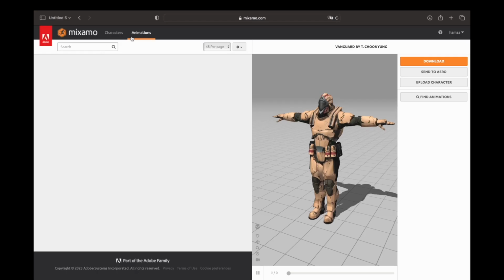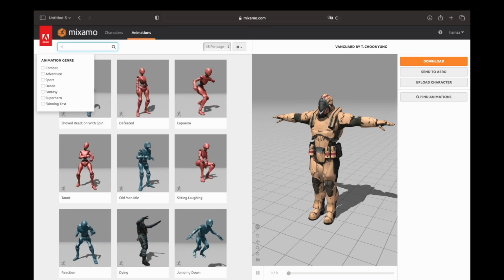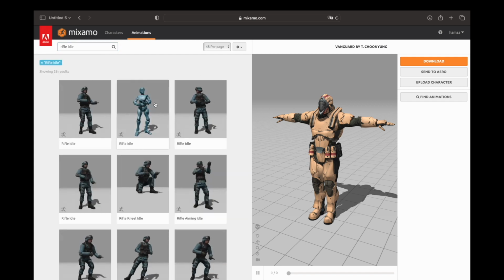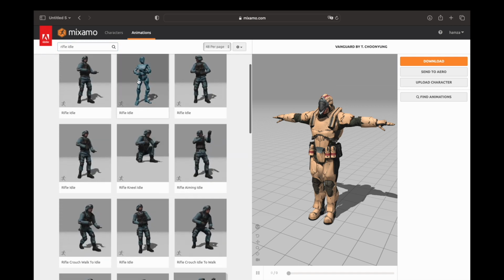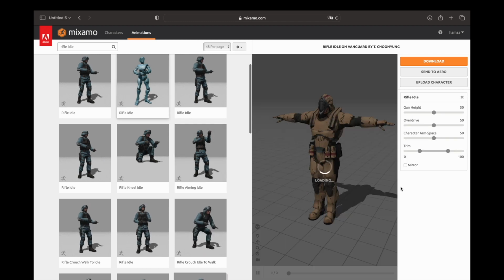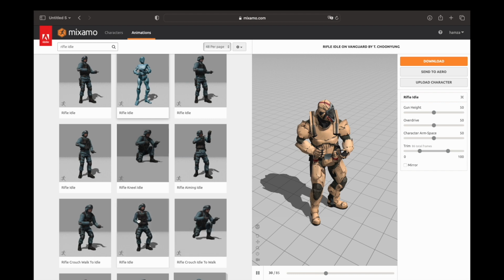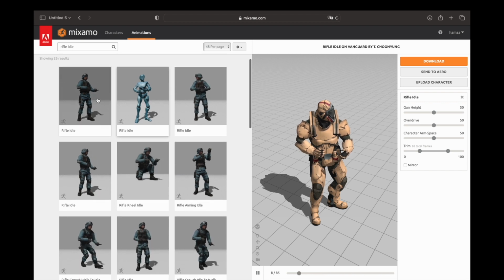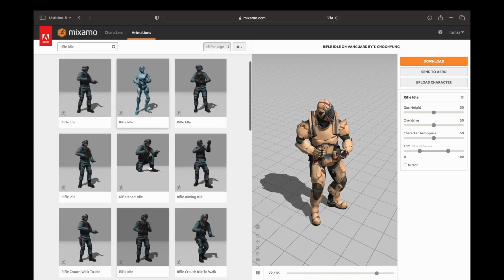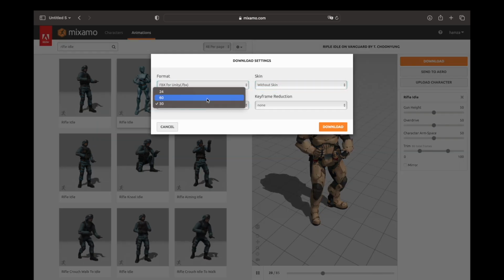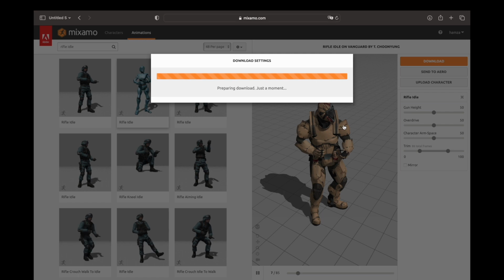Okay, so now let's get the animation. Here I am on Mixamo, and let's search for rifle idle. So here, this is the one we're going to use. Yeah, it looks like the one we want to use. Rifle idle, here it is. What else do we have? Download without skin, FBX for Unity, and 60 frames per second. And so now I'm going to download it.